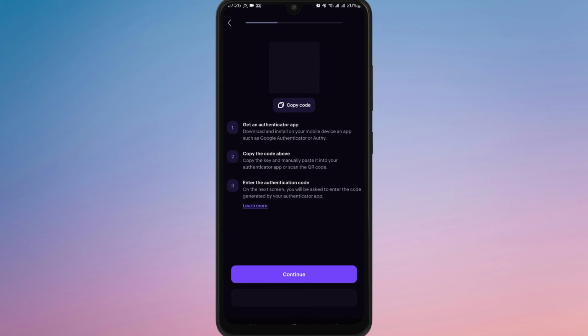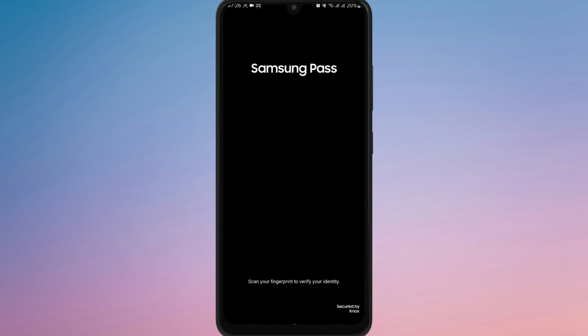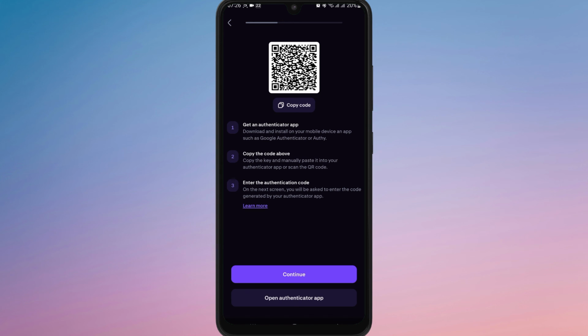After that, enter the 6-digit code generated by the app to verify and activate two-factor authentication. This adds an extra layer of security, requiring the code whenever you log in or perform sensitive actions. Make sure to save your backup code safely in case you lose access to your Authenticator app. Now you know how to enable two-factor authentication on Kraken Pro.